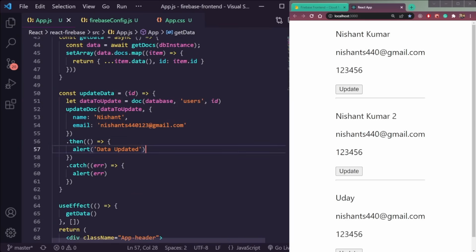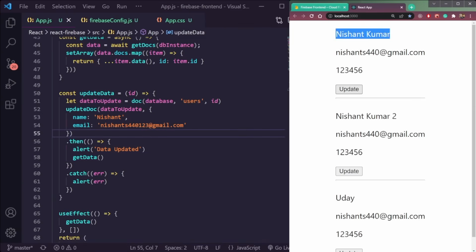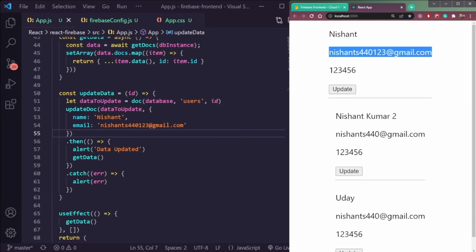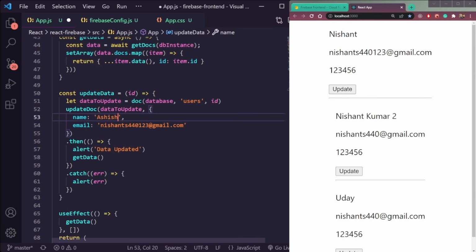If it is successful, we will just have to call getData to get the updated data. If we click the first field, this should be Nishant, not Nishant Kumar, and the email will change to this. So let's update here. Updated, and see, it's now Nishant and the email has been changed as well. If we make this Ashish and the email is something, Ashish is blah blah whatever. So if we click this update, they should change to Ashish and the email should be this. So update.